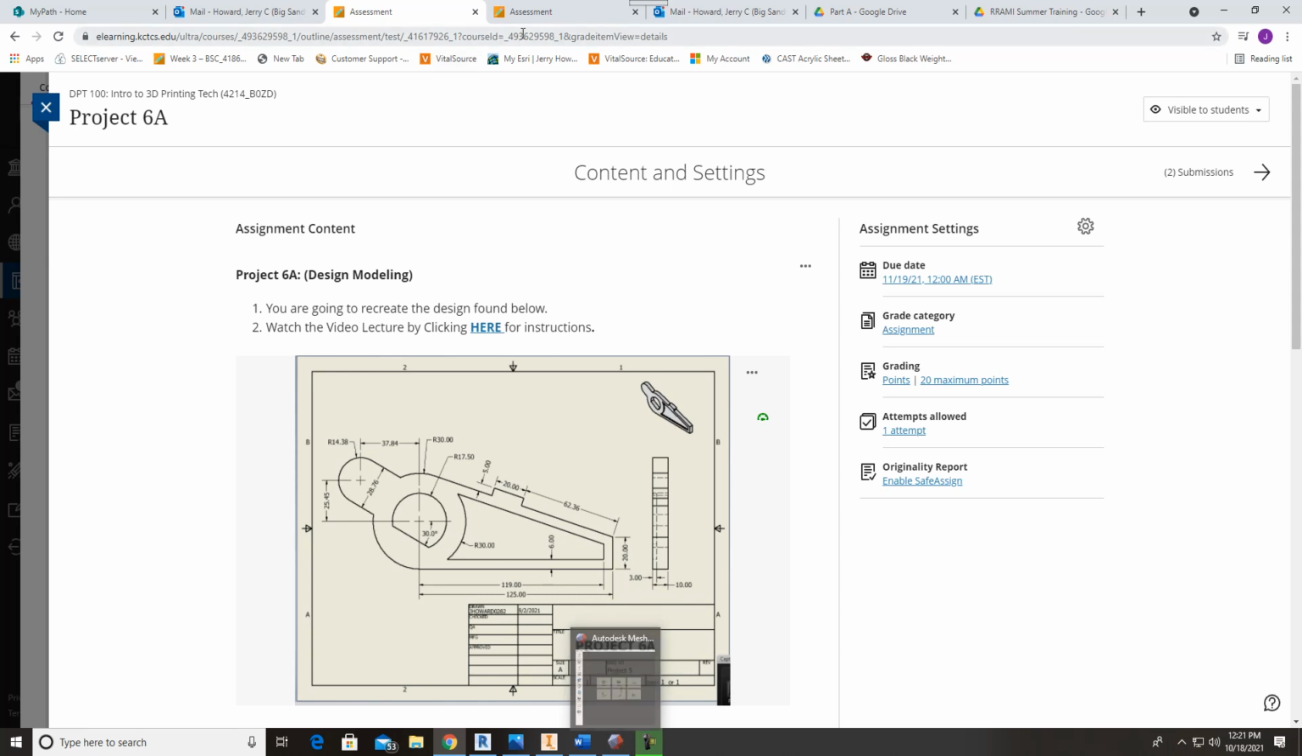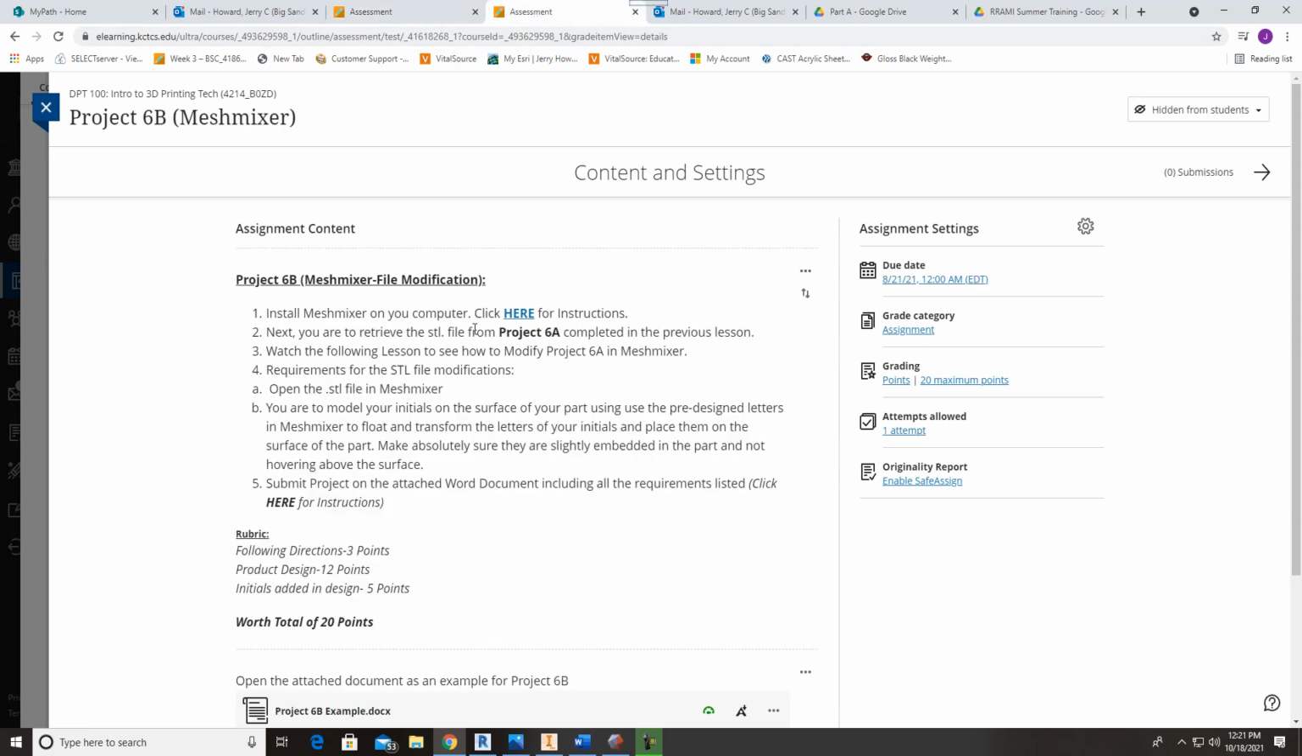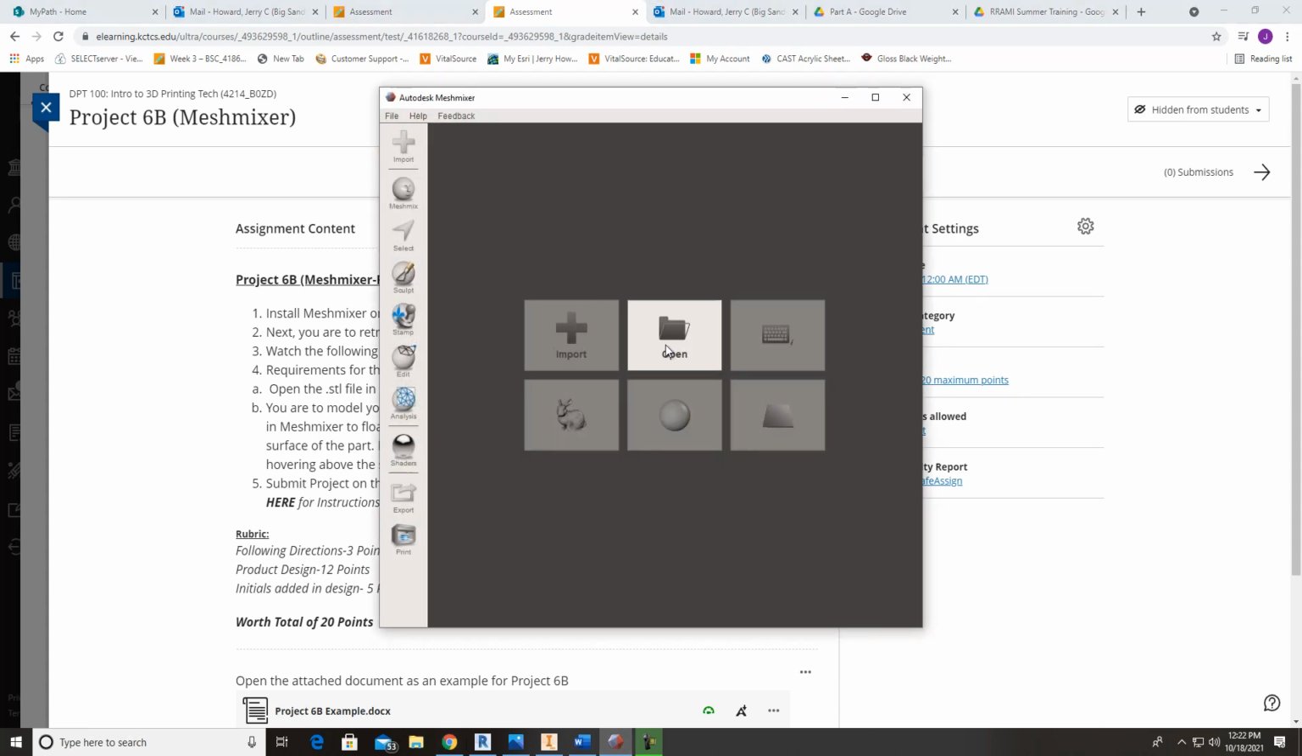So hopefully you have already downloaded the software. You have it on your computer. It's an Autodesk software, so you should have that right with where you've already signed in. And now we're getting ready to jump into Mesh Mixer, and I'll pull it up here, and it looks like this.